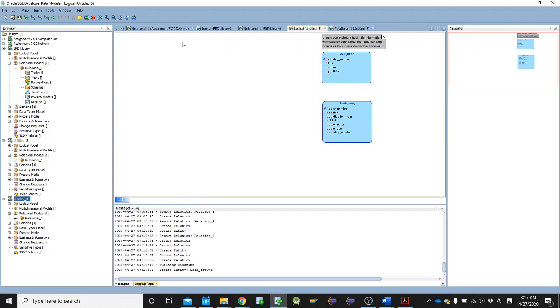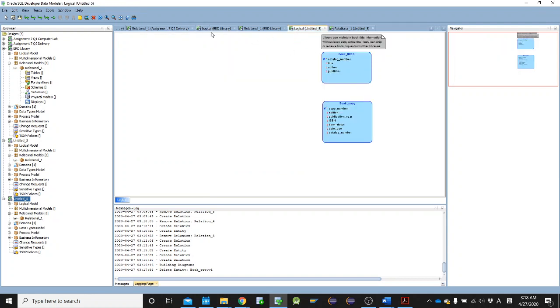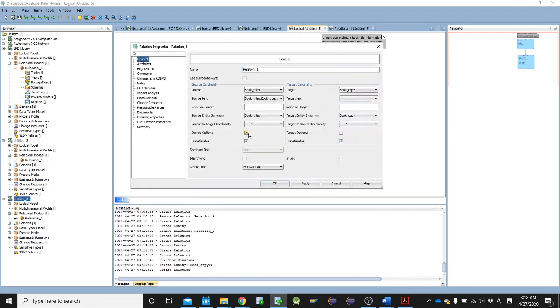Okay, so because the second part is related to patrons, I'm going to complete the relationships between book titles and book copy first. Okay, and it has to be one to many, right? And it has to be optional according to my assumption.